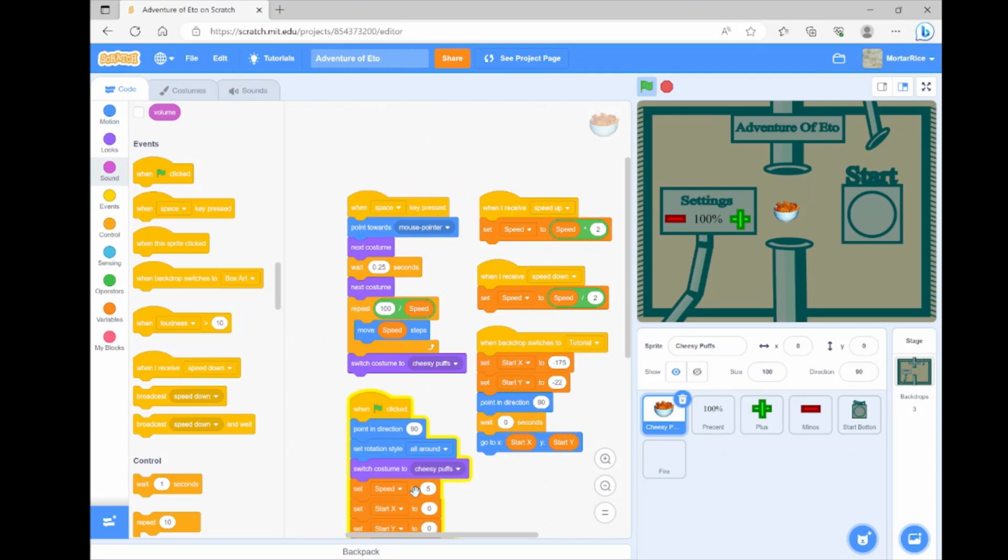Alright, everybody, welcome back to my Scratch development, Adventures of Eto, Episode 2. Now, as you can see, I have changed a lot of things here. Most importantly, how you move.